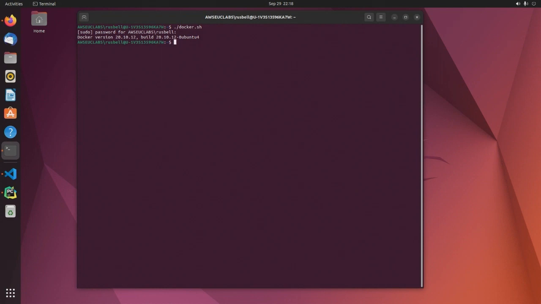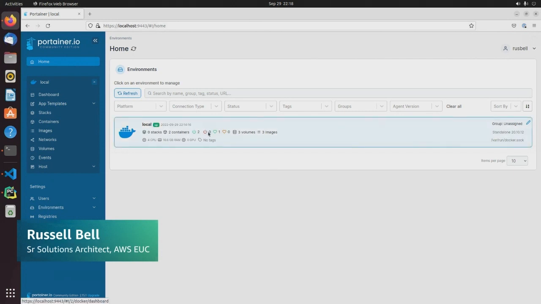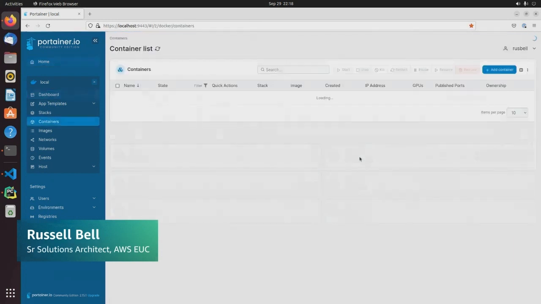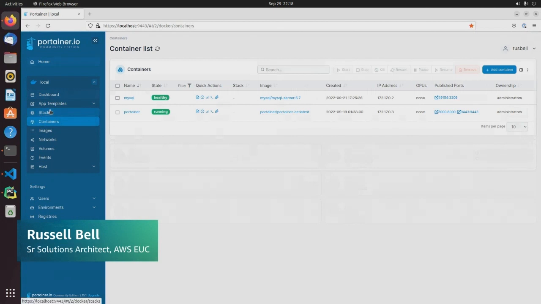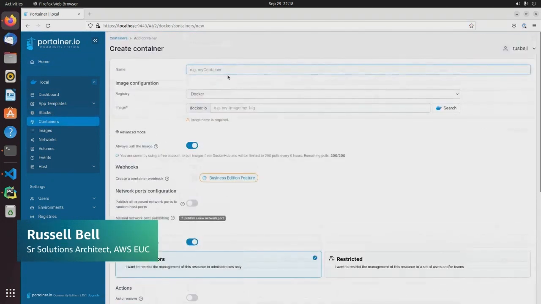And now you can see I have Docker installed, and along with that comes some other open source utilities. One of the ones that I'm using today to manage the Docker containers that I have running is Portainer. So with Portainer, you can see the containers that you have running. You can deploy from their library, or you can actually go out to Docker Hub and pull down a container.